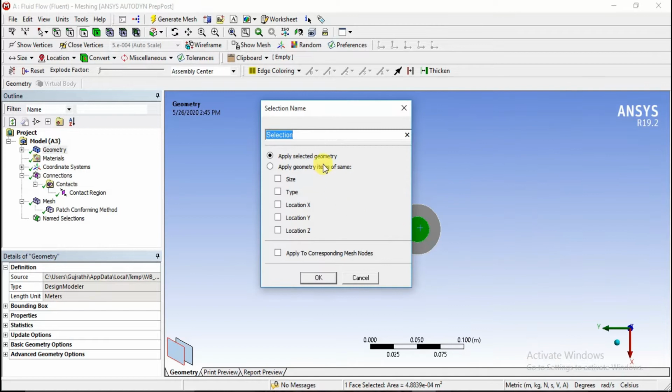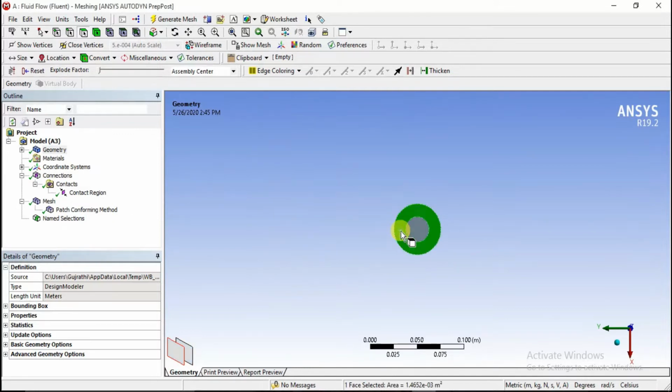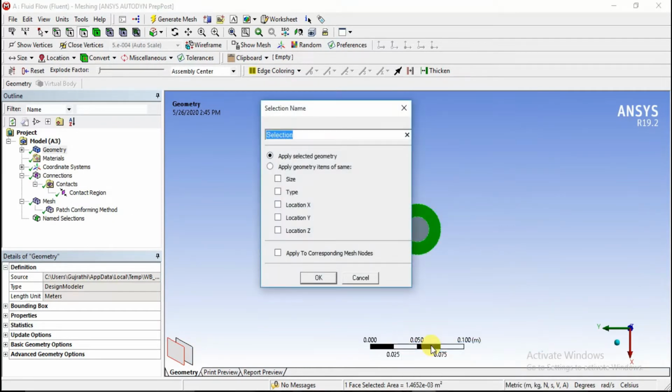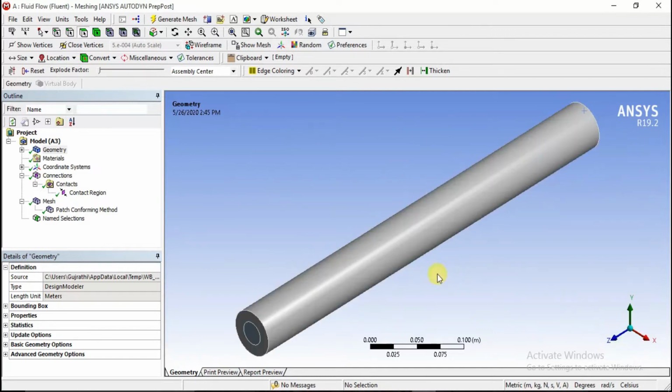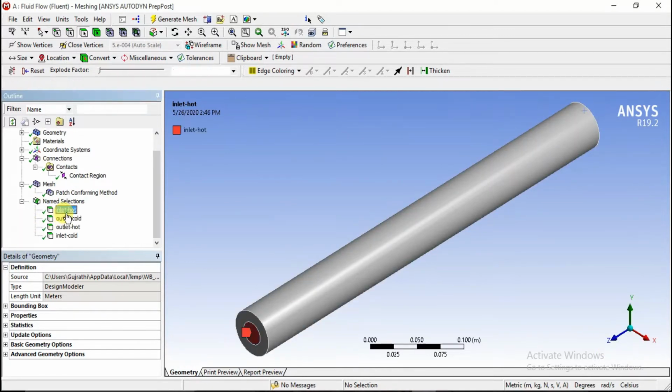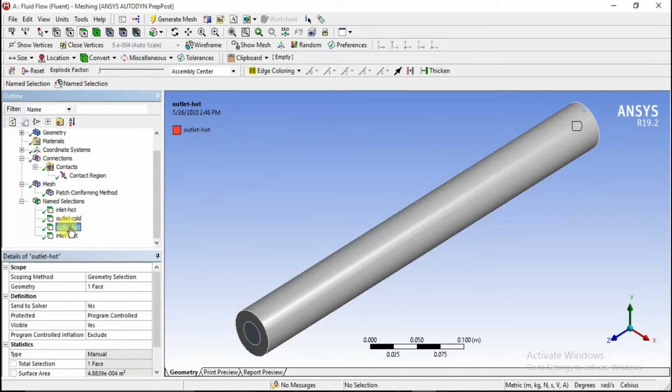After that, for name selection, here it will be outlet for hot fluid, and this will be inlet for cold fluid. So in this way you can give the name selections. You can cross check here. This is inlet hot, this is outlet hot on the other side, this is outlet cold, and this is inlet cold on this side. Okay, so we are done with the meshing part, so we will close the meshing.